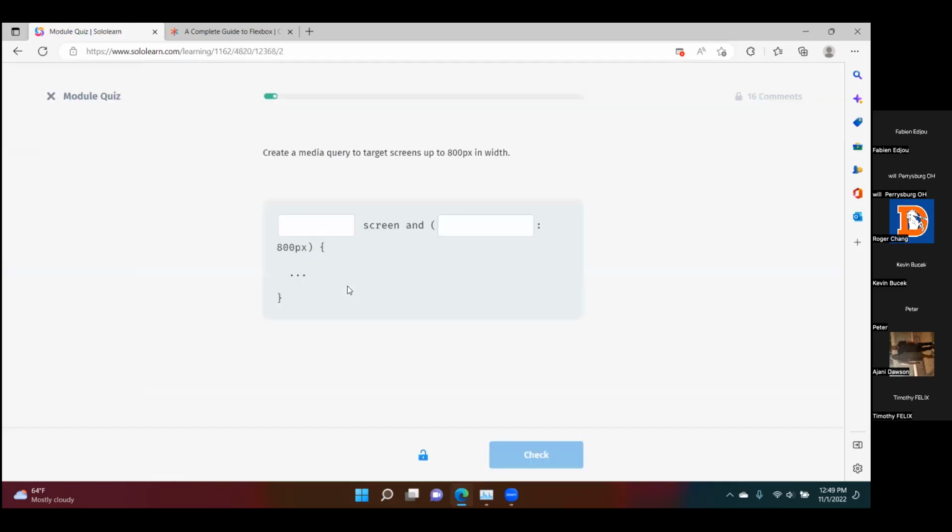Yanni, can you answer this one? Create a media query to target screens up to 800 pixels in width. The first one is @media. Perfect. And the second one is max-width. Perfect.